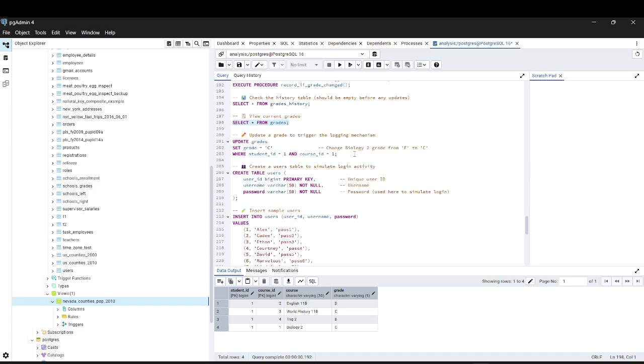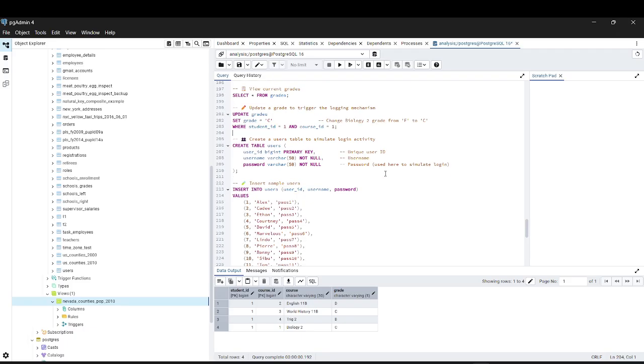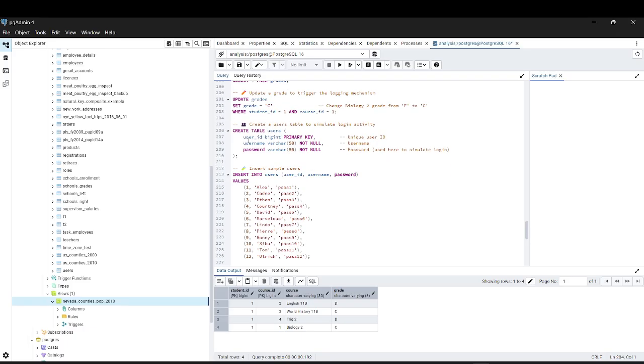So next we are updating a grade to trigger the logging mechanism. And then over here, set grade, we change biology's grade from F to C. And then here we're creating a users table to simulate the login activity.